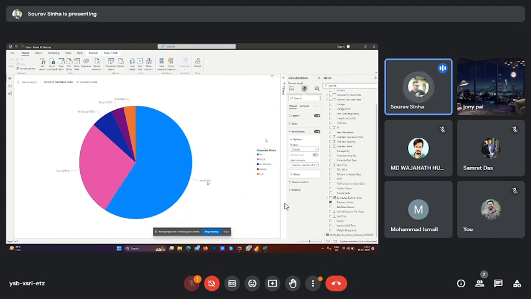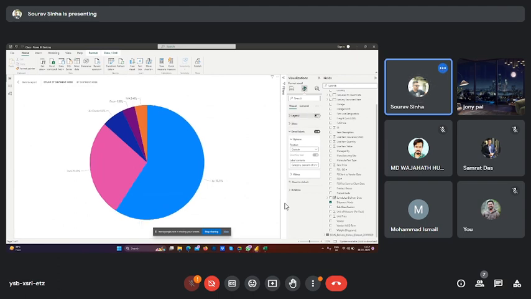Correct. But here we have also seen the shipment mode legend is on. So I don't need the legend, because this visual is itself giving me the result that I am expecting. I know what the slice means, that is air. I know what the percentage of air is.